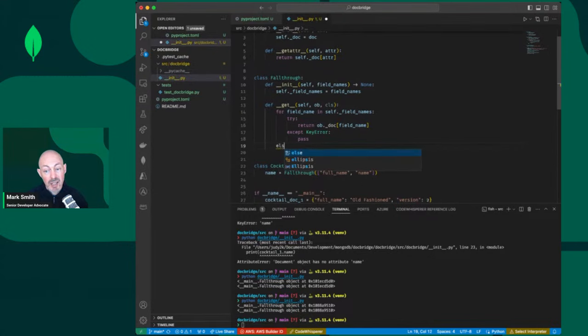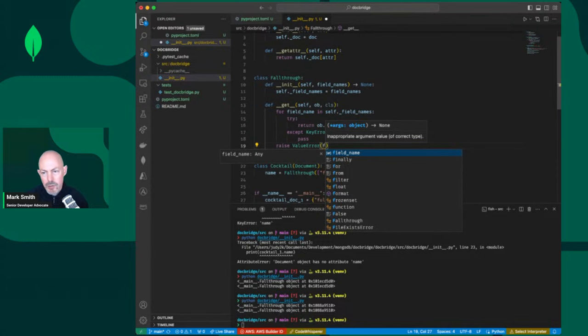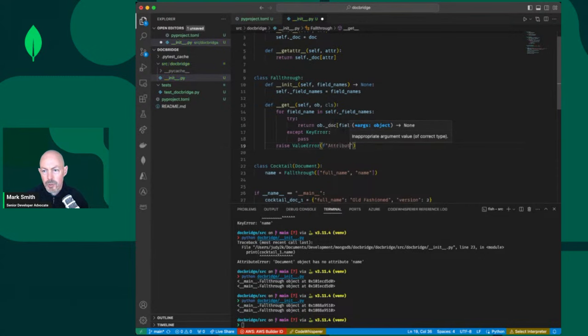which is technically what the else is for on a for-else, I'm never quite sure whether I want to use it or not. But it just basically means I tried all the field names, but none of them worked. So we basically want to raise a ValueError here and give it a useful message. So I'm going to use an f-string: attribute, and then the attribute name is, where do I get that? It's self. Oh, I haven't. Okay, let me come back to that. Attribute doesn't exist.